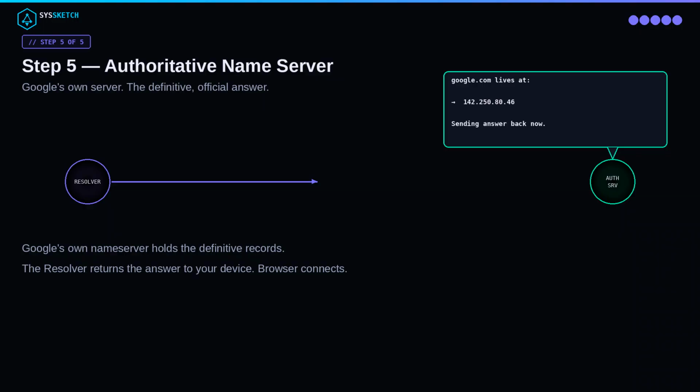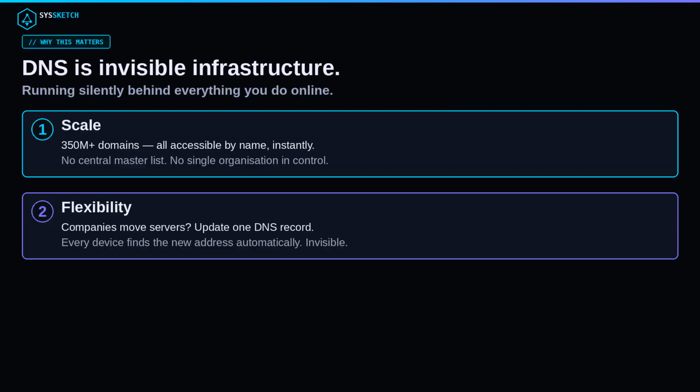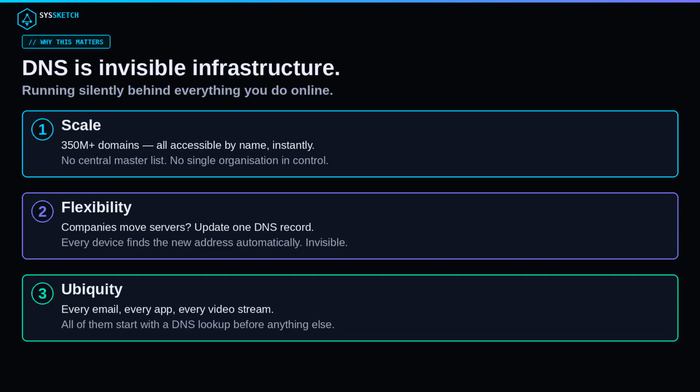It responds with 142.250.80.46. The resolver passes that back to your device. Your browser connects. The page loads. And your device saves the answer locally, so next time you visit, step 1 succeeds instantly. 5 hops. A complete round trip. In under 200 milliseconds.